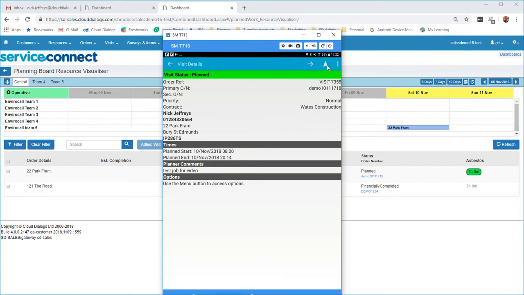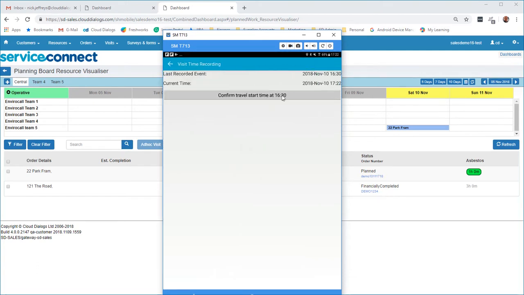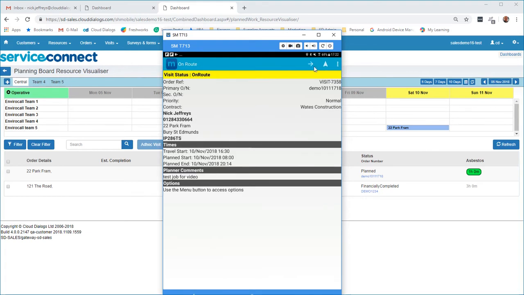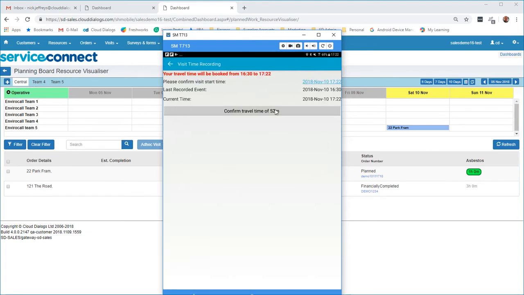So the operative, really easy. This just launches Google Maps to navigate them off to the location, probably not needed. I was timesheeted today. I ran a job through just before we started. So the last time I've timesheeted anything was at 4:30. It is now 5:20. So the system forces me to timesheet the whole day. So I'm basically going to come along and say that I started travelling at 4:30.